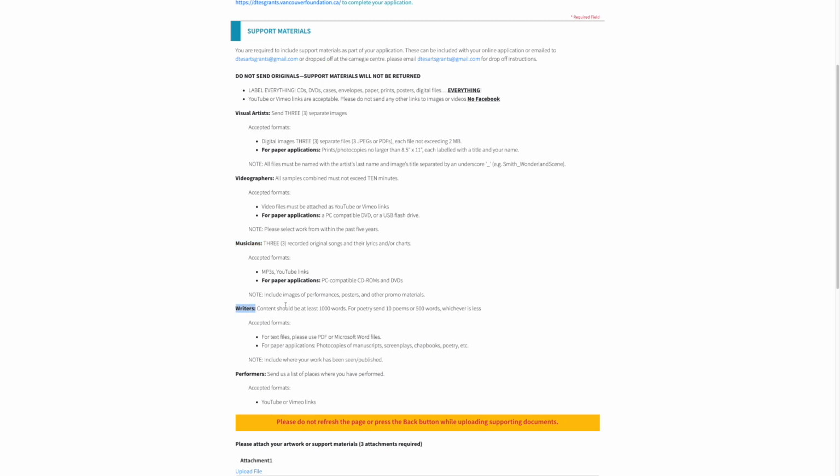Writers. A writer is someone who writes stories, nonfiction, articles, books, poetry, and original texts. Support material should be at least 1,000 words, but for poetry, you can send 10 poems or 500 words of poetry, whichever is less. For text files, please upload either a PDF or Microsoft Word file. If you are dropping off your support materials in person, after having received drop-off instructions from Carnegie, photocopies of manuscripts, screenplays, chapbooks, or poetry are welcome. Please also include a list of places where you have been seen or published.